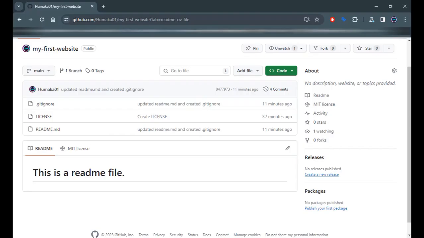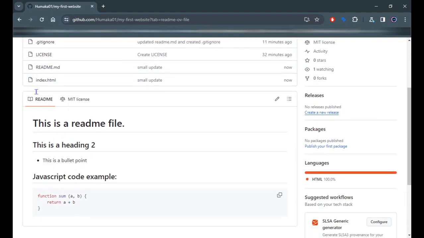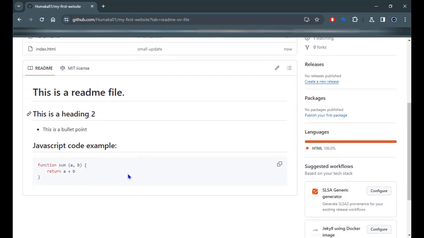Alright, so let's go back to GitHub and see what we have done here. We have done some changes on the README file, so we will be able to see the changes here on the main page. So we do have here, this is the README file and all of that, and we do have the function that we have added.